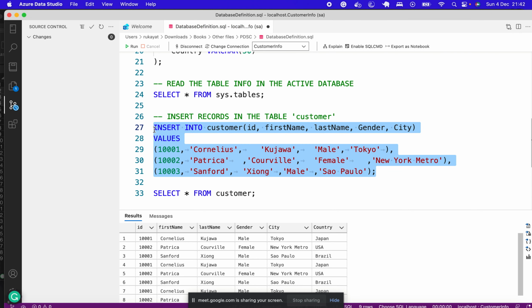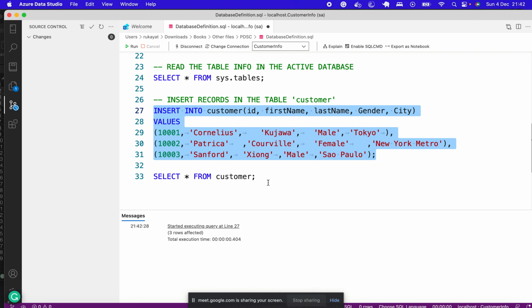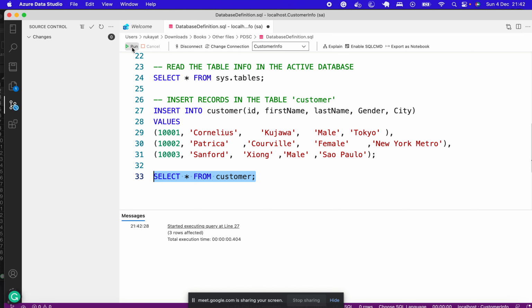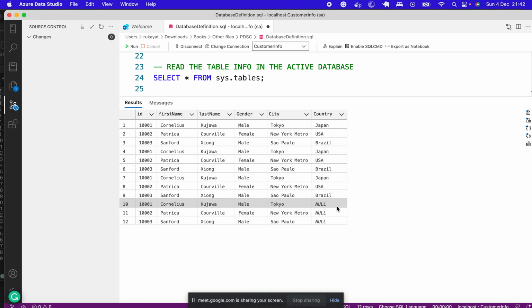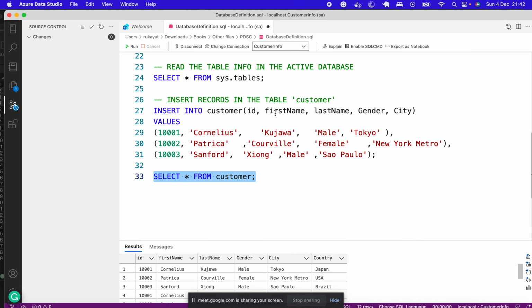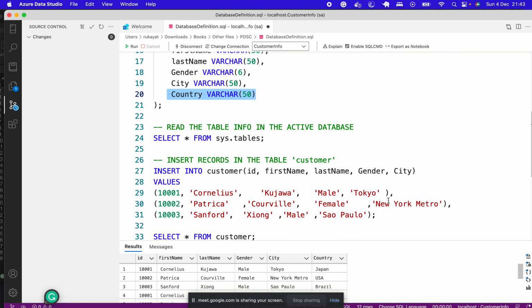If I run this now, 3 rows affected, and if I read this table again, now I'm having no values for those countries that I did not put there. So what I did here is that I said that you should only put in ID, first name, last name, gender, and city, and it's accepted that. But I've forgotten, or don't forget, that I also have what? Country. So I didn't put in any value for country, and it still accepted it.